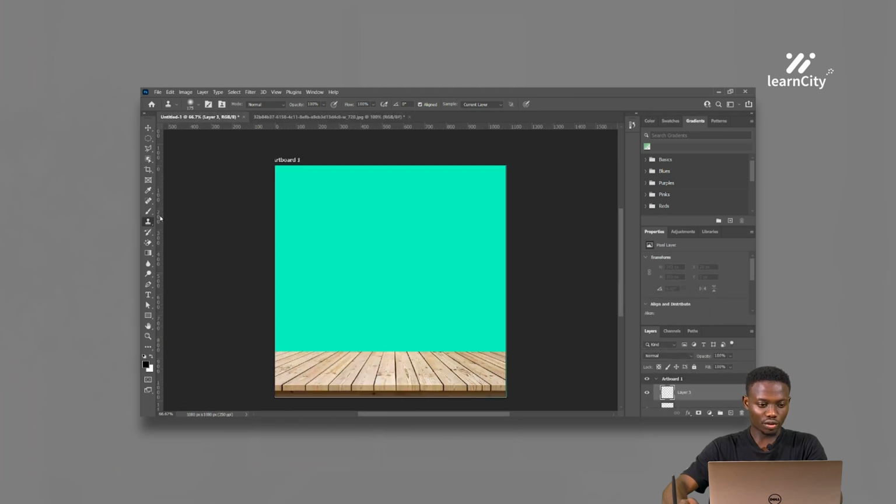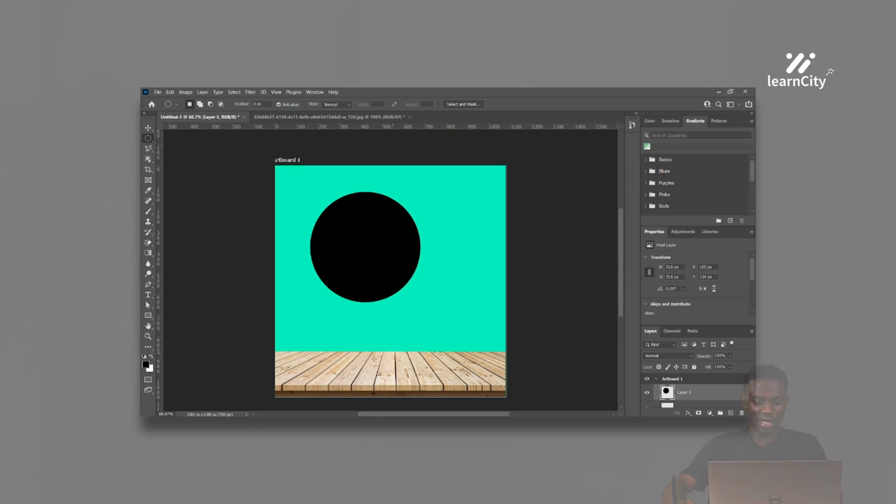Another very important tool you should know about is the eraser tool. The eraser tool does exactly what it says. It is used for cleaning up stuff, right? For example, I have this nice big circle. Let's say I want to clean off some part of it for whatsoever reason. All I have to do is come to the eraser tool, right click, eraser tool, and just clean. So it's used for cleaning stuff, basically.